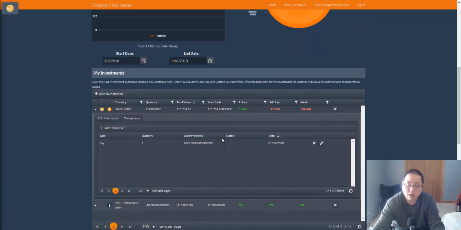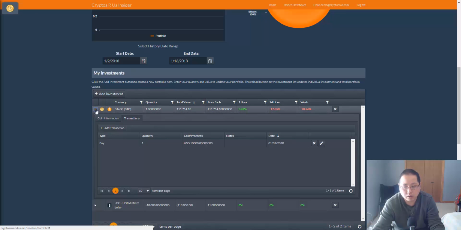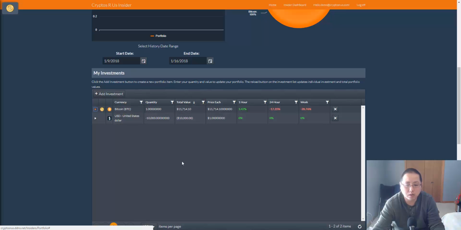Now, let's say many times for many coins, people buy and sell. They don't sell completely and they keep buying, or they cost average down. There's many reasons why you want to have multiple transactions. But before I get to that, let me show you a few things. So we looked at the quantity, the total value, price each, the last hour change, last 24-hour change, and week. And this shows the same thing with US dollars since we have selected US dollars. And you could delete each one off of here.